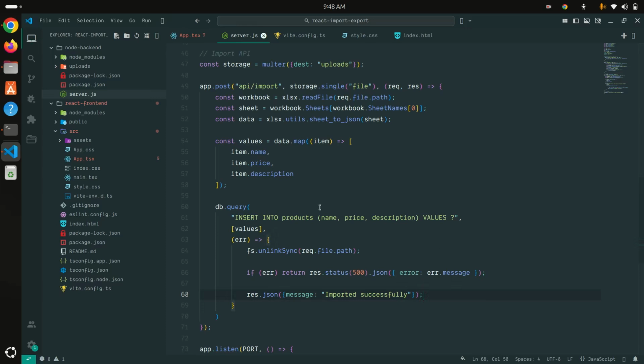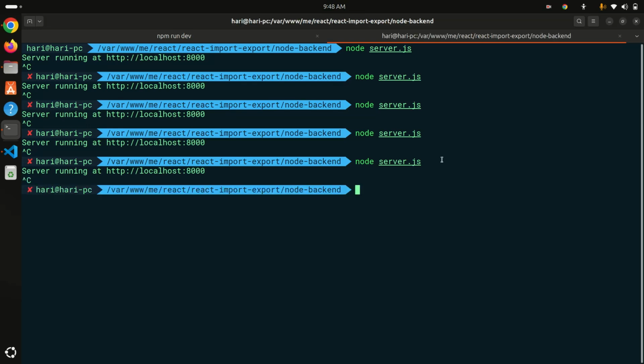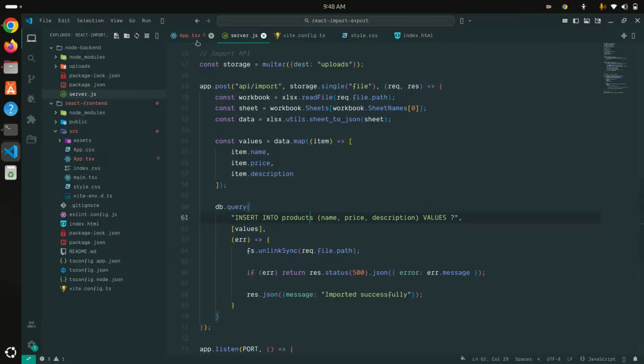Okay, so you can see that this is a very simple basic query. Okay, insert, the spelling is fine. Okay, save it. So this is the API. Now let me go here and restart the Node.js server like this. Okay, and now let me go back to React.js.